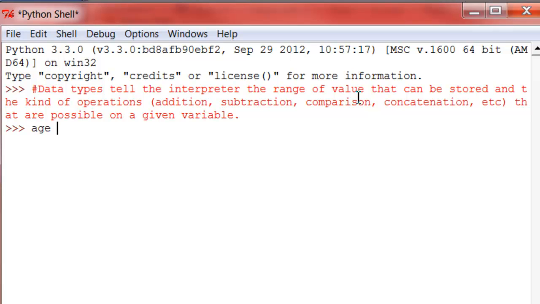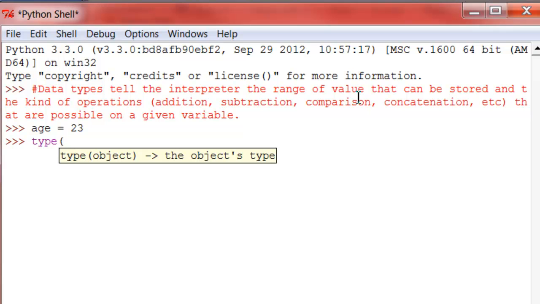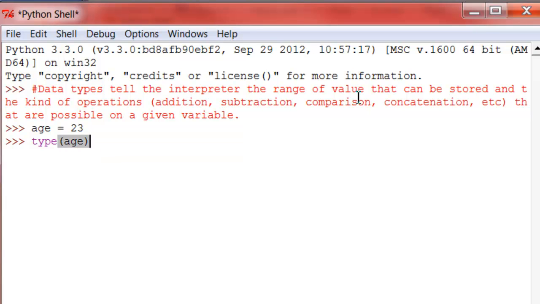So let us say we have a variable called age, and to age I'm assigning the value 23. We can use the type keyword on any object in Python to find out the data type of that variable. So if I try to find out the data type of age, here we're seeing that the type is an integer. Don't worry about class here. We will discuss class in chapter 9.